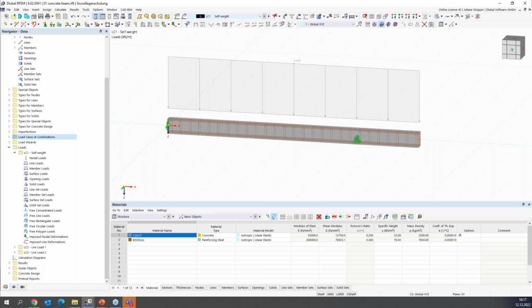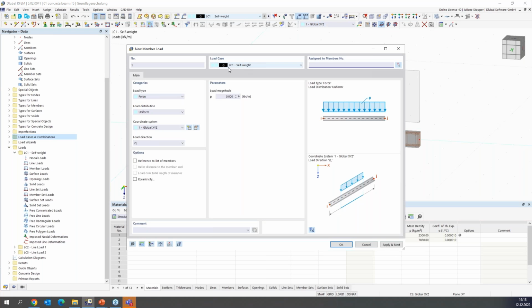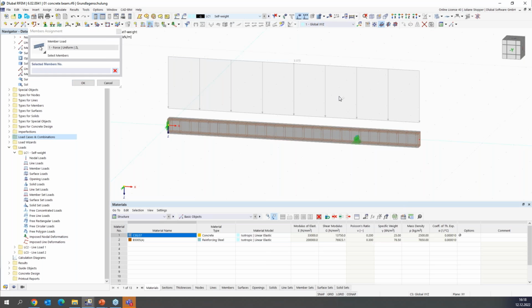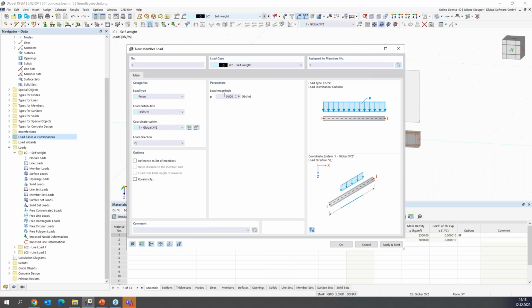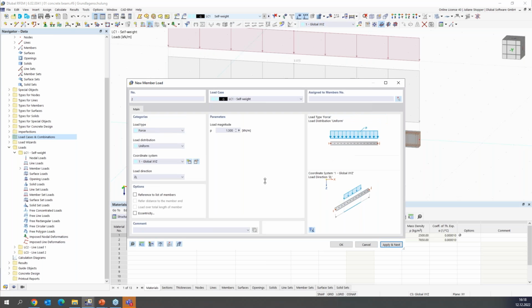I want to assign another dead load. Therefore, I can go from here, but also I can use this button here. I want to show you this button. We can define a new member load from there. Here, the load case is selected. I want to put another load into load case 1. It shall be assigned to member number 1. And it shall be 1.5 kilonewton per meter. And I can say apply and next. And then I can see it was added to my load case 1.